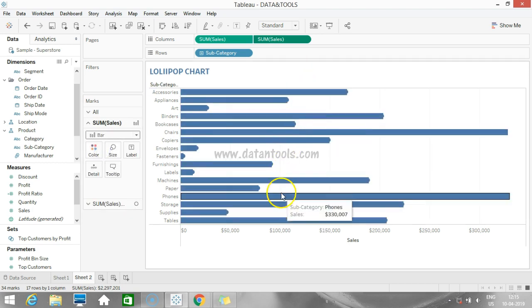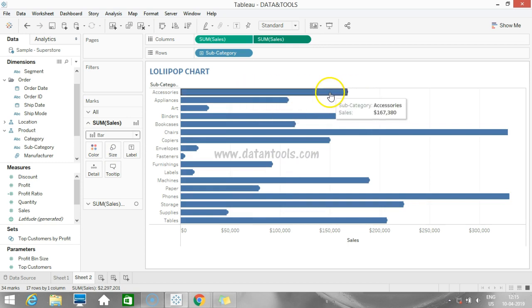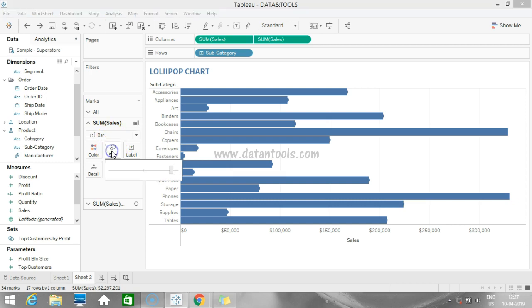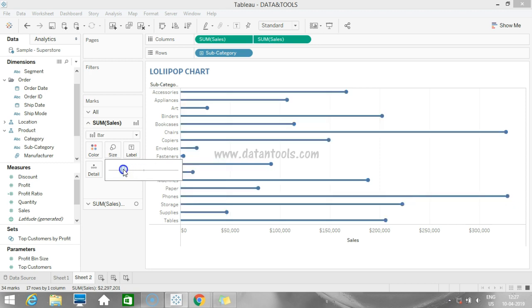So the Lollipop chart is created, but it doesn't look good. You can see the bar size is quite big and the circle size is quite small. So we need to get it right. So to make it look better, I want to decrease the size, the thickness of these bars. So I can decrease the thickness by clicking on this size shelf. And from this slider, I can decrease the thickness of the bars. So now you can see now it looks better.